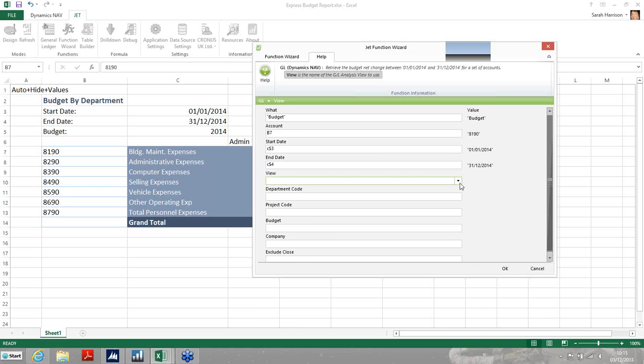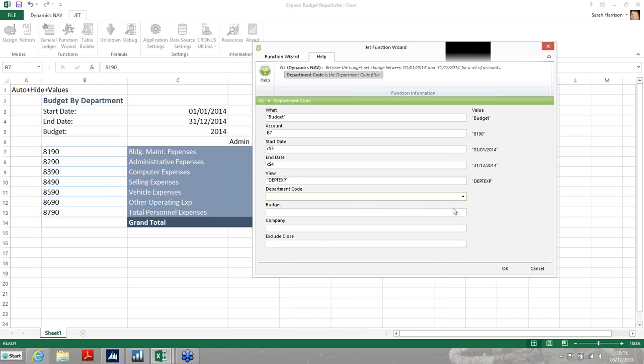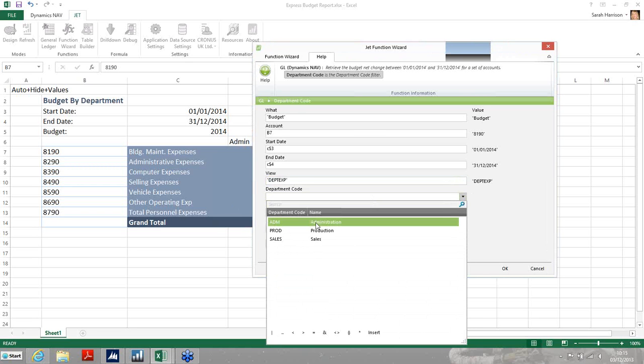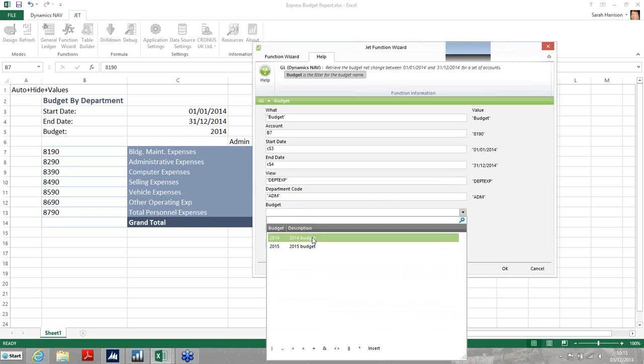So we can also use the analysis views that we have set up within NAV. I'd like to look at my departmental expenses one. And then I can choose the department code that I'm interested in, so it's admin in this case. So again, I'll drop that down and I'll choose admin. I want to look at the 2014 budget.